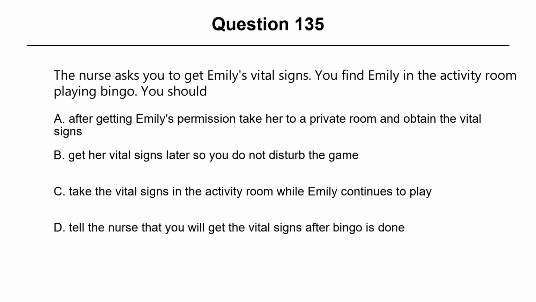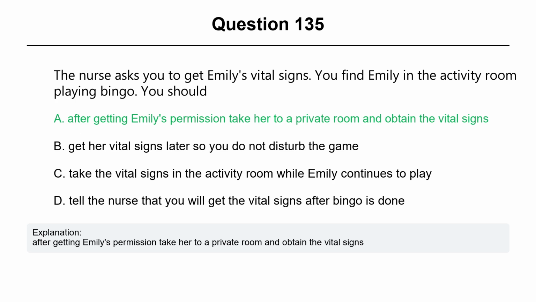Question 135. The nurse asks you to get Emily's vital signs. You find Emily in the activity room playing bingo. You should, option A, after getting Emily's permission, take her to a private room and obtain the vital signs. Option B, get her vital signs later so you do not disturb the game. Option C, take the vital signs in the activity room while Emily continues to play. Option D, tell the nurse that you will get the vital signs after bingo is done. The correct answer is option A, after getting Emily's permission, take her to a private room and obtain the vital signs.